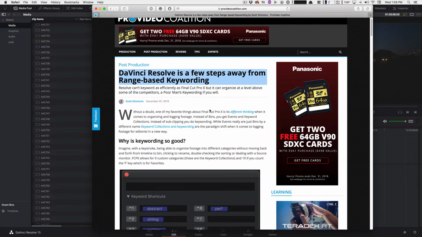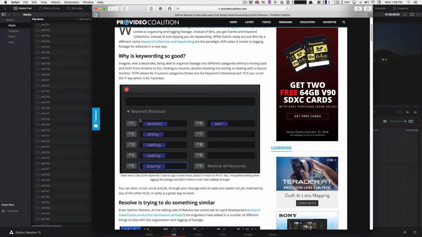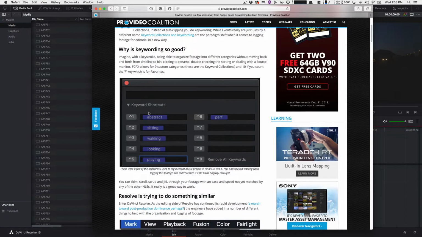The range-based keywording is something that will be familiar to people who work in Final Cut Pro 10, and up until now, none of the other NLEs have had a keywording workflow. Resolve has added something called keywording. It's not quite the same as what Final Cut 10 does, but it gets as close as anything else.